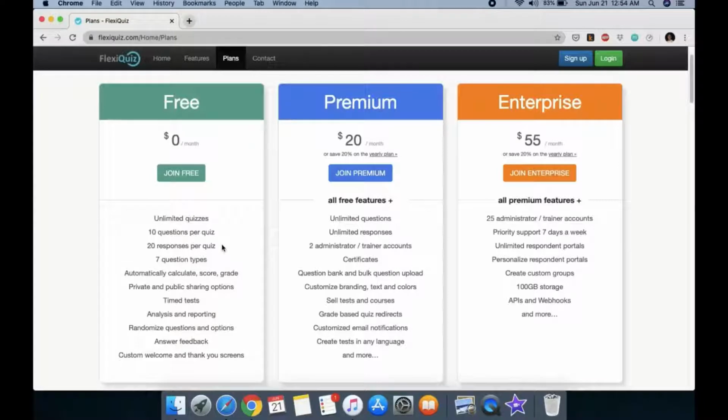So you can understand that there are 7 different question types. You can automatically calculate, score, grade your exams only if you don't have essay portions. If you have essay portions, you will have to manually grade them yourselves, right? So, and we have all of these things, all of these other things, which are good. Okay, so let's move on.